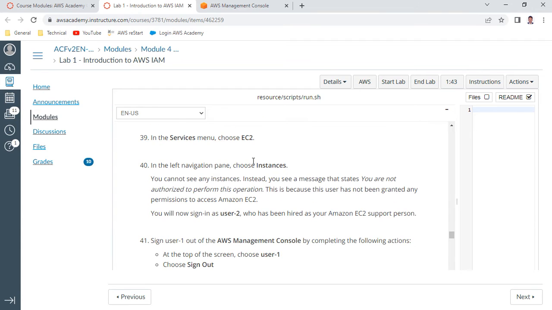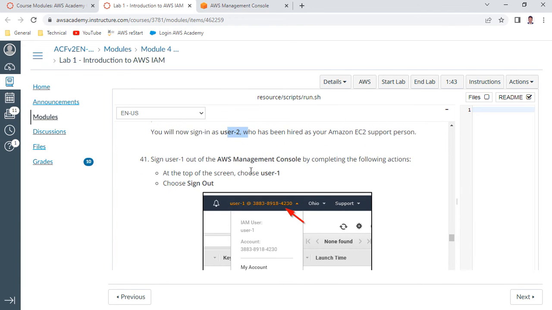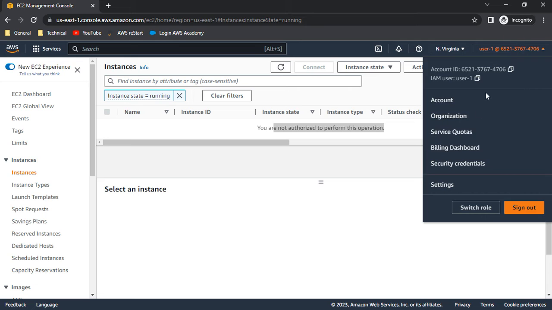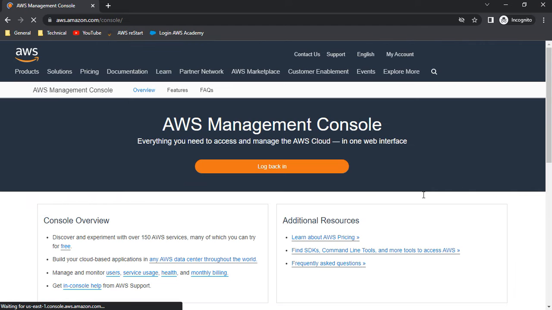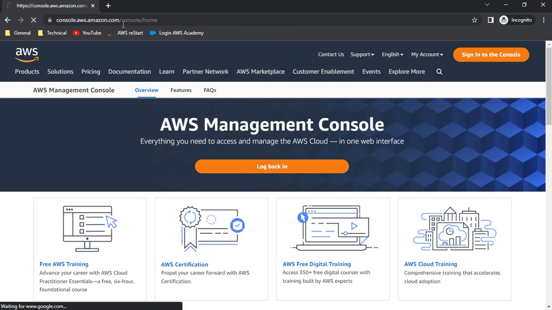So in the services EC2 instance, you are not authorized to perform. This is point number 40. Now I will sign in as user 2. Let me check. So this is user 1. I sign out completely. Yeah, log in back. Otherwise, you can paste the URL once again.